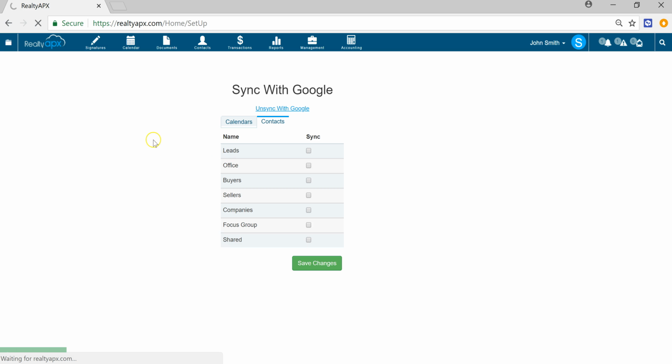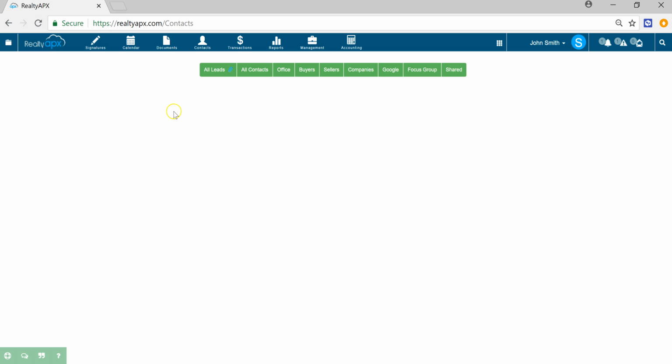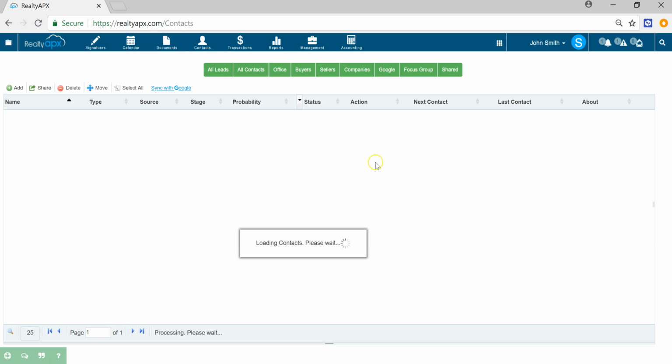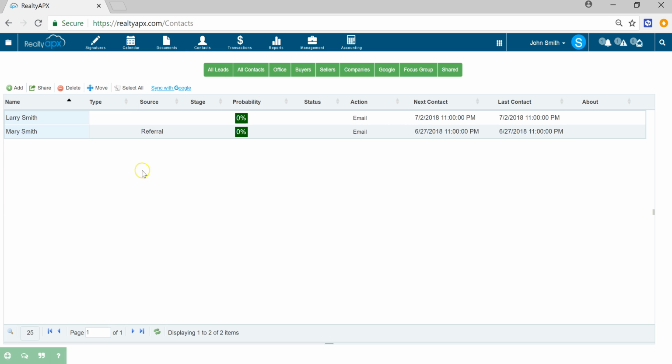So now that we've gone over the contacts, it's also important to note that when you're in a transaction, you can create contacts. We'll go over that in a different webinar on how you do that. But from this contacts tab, you'll be able to monitor and manage all of your contacts that are in your system.